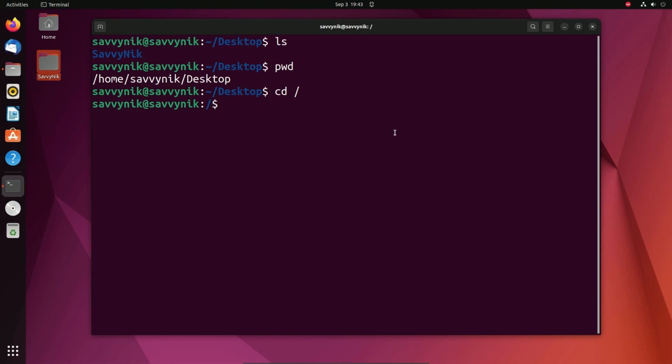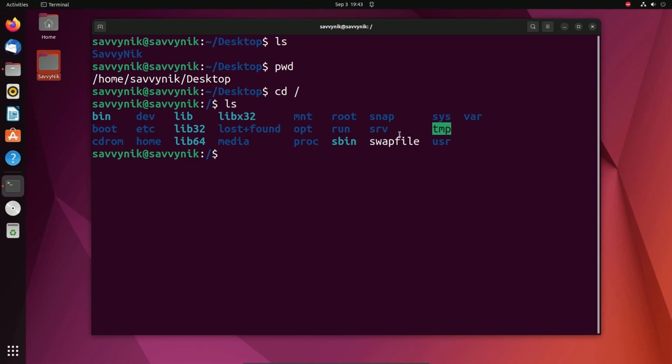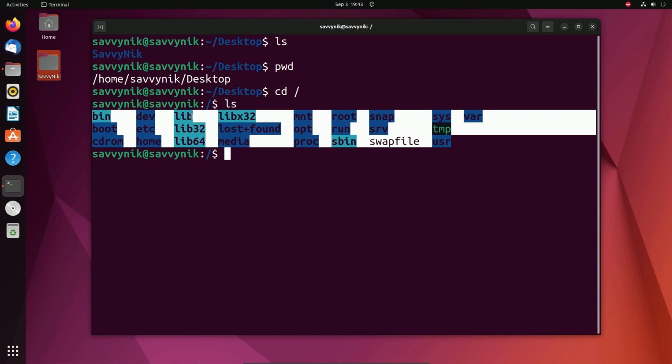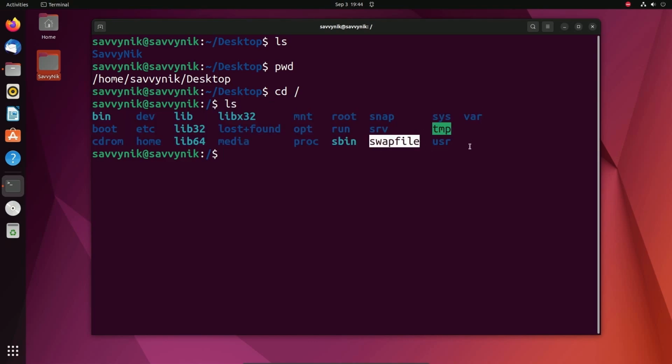So I'm going to list the contents of this directory by doing ls, pressing enter. And now there's a bunch of files and folders in here. And you'll notice that there's a whole bunch of directories located in here, as well as a file.